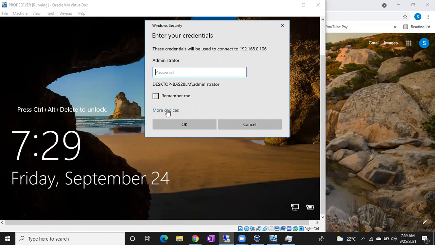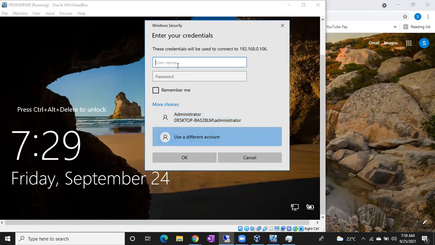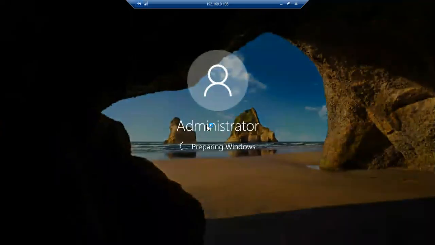For getting the username, just click on More choices, use a different account, then give your username. I am using the administrator account to connect to the server, and let me give the password. Once you give the username and password, just hit enter, I mean click OK. Now you can see this certificate window, yes or no. You have to choose yes. Then you can connect to the server remotely like this.